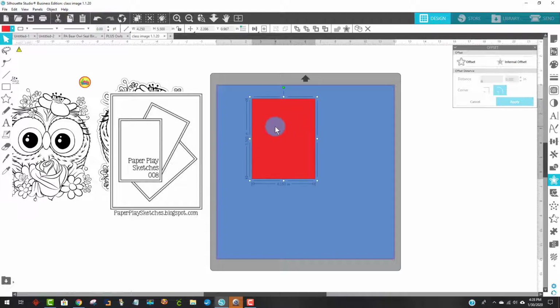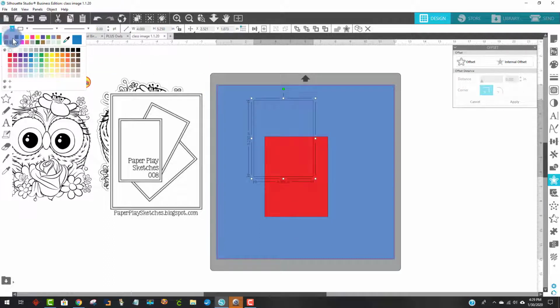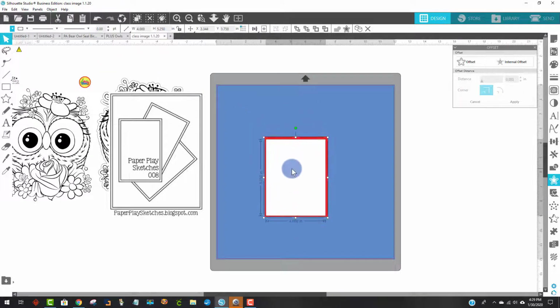Then what I could do is click on this and come over here to internal offset. Remember, the offset tool is the one that looks like a star. Click on internal offset and it automatically puts an offset there for me. I could leave it at the default if I want to, which I will. So now I can change this inner offset right here to white.